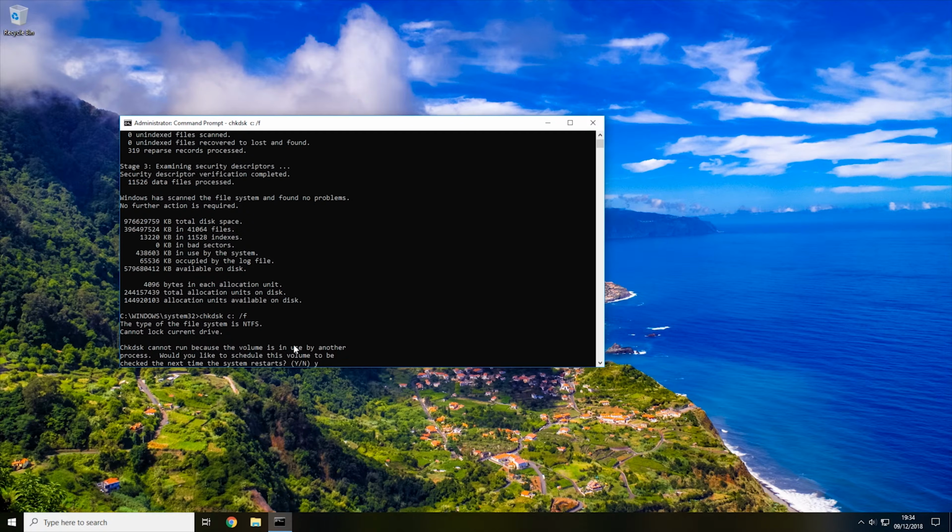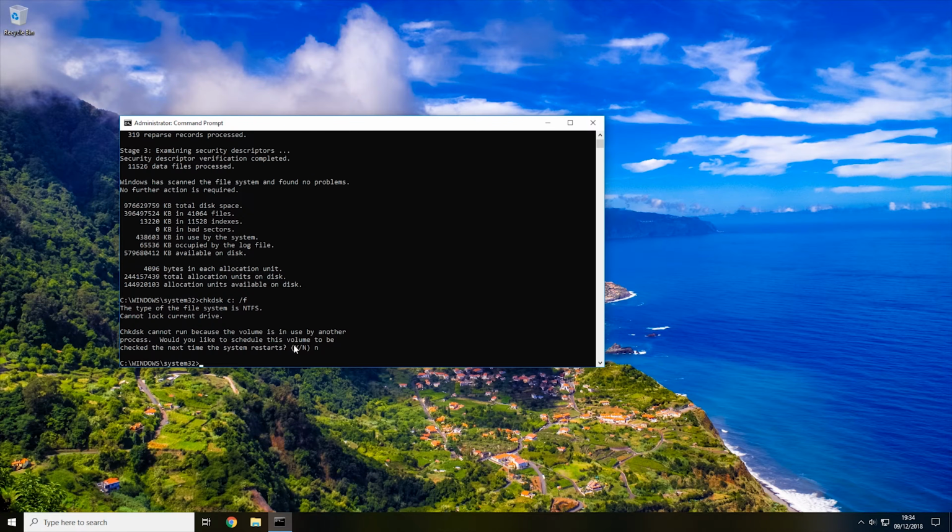Then all you need to do after that is just restart your computer, and it would start scanning the device when your computer restarts. But I don't want to scan the C drive, so I just press no. Now if it does find any errors, it will try to fix them, but it might not always work, as it really does depend on what is wrong with your storage device.